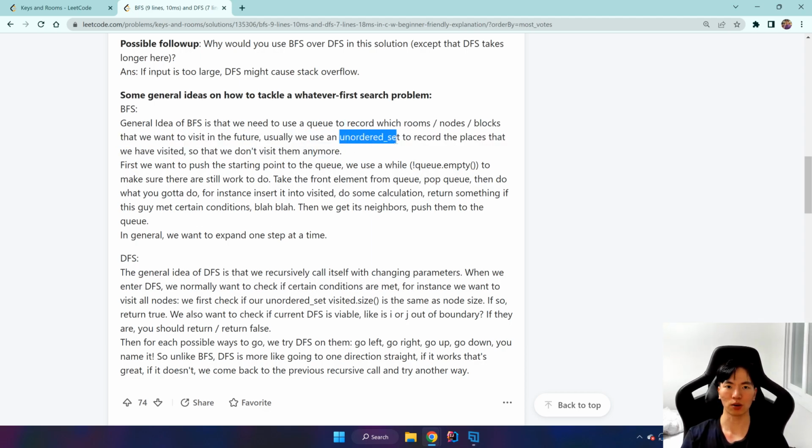And we can use an unordered set or a hash set in Java to record the places that we have visited. This is really important, or else it will go in an infinite loop, so that we don't have to visit them anymore. So push the starting point to the queue and use a while queue is not empty. That's the ending condition, and so on.